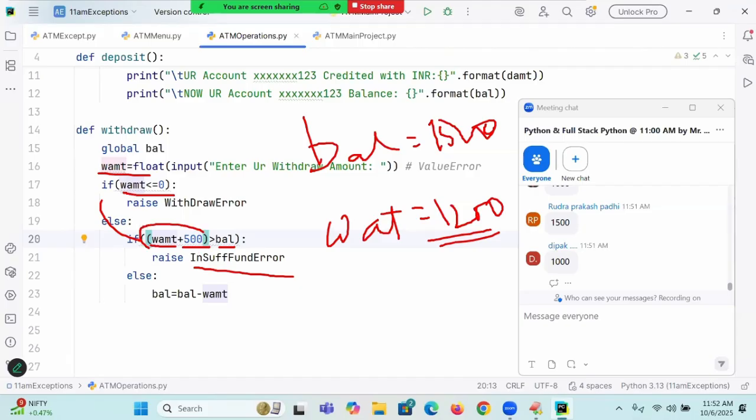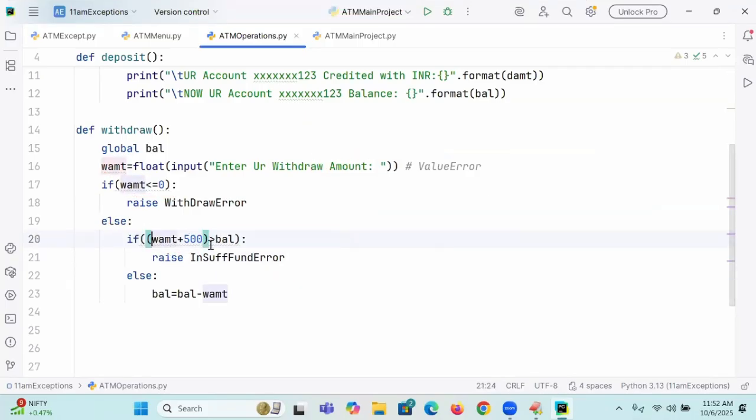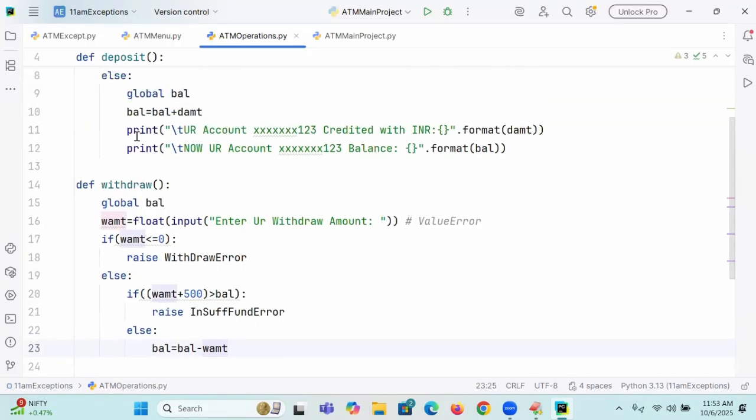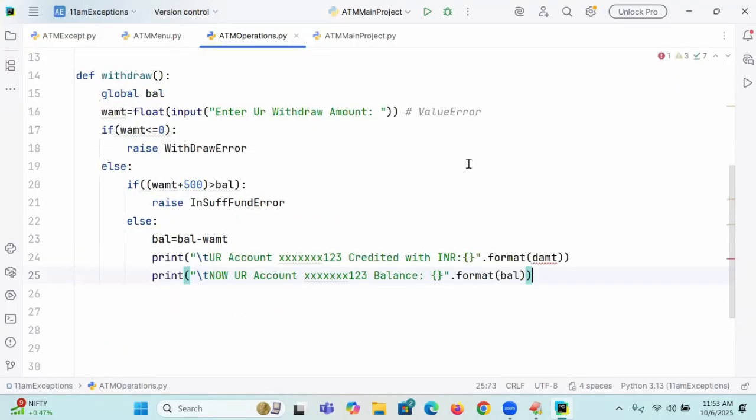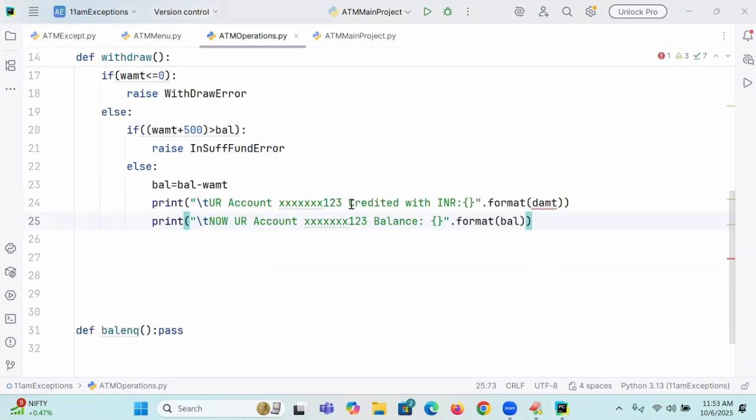I hope that you are understanding why I added 500 rupees to the W amount. Are you following? So next, if it is that we are subtracting and giving, now I will carry this message and write it over here. Your account debited with W amount, I'm writing here. And next I'm going to write: now your account balance after withdraw.